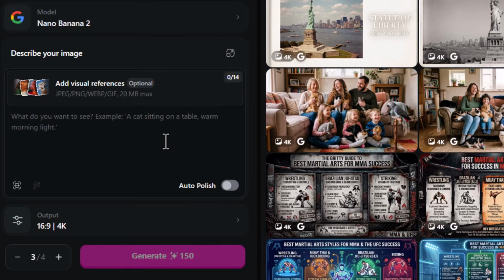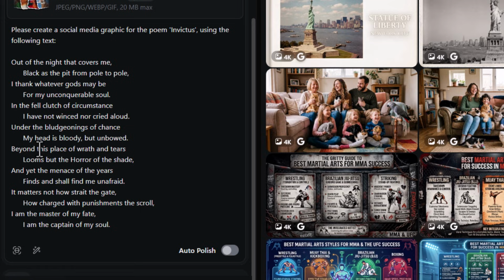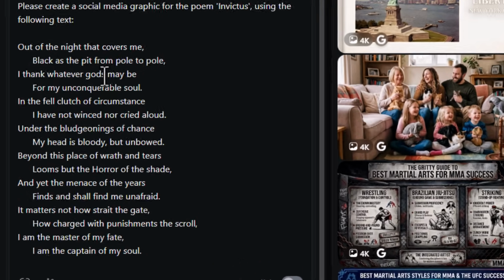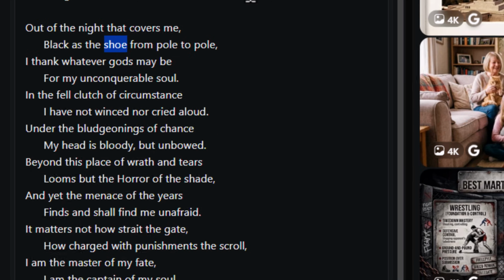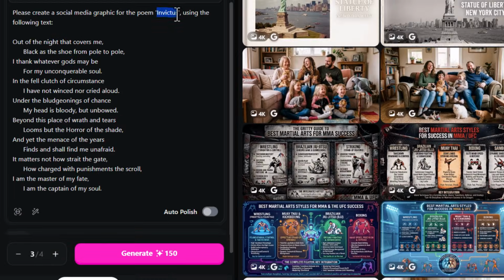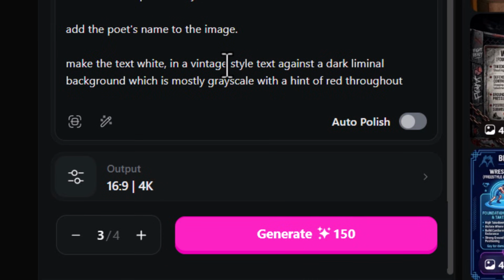So if I come over and say something like, please create a social media graphic for the poem Invictus using the following text, and I paste in the text, but here's one thing I'm going to test it on. I'm going to change "black as the pit" to "black as the shoe" to see if it actually references the poem itself or the text I've pasted in there. But I'm also going to come down and say, add the poet's name to the image, and then add a few other instructions. Make the text white in a vintage style text against a dark liminal background, which is mostly grayscale with a hint of red throughout.